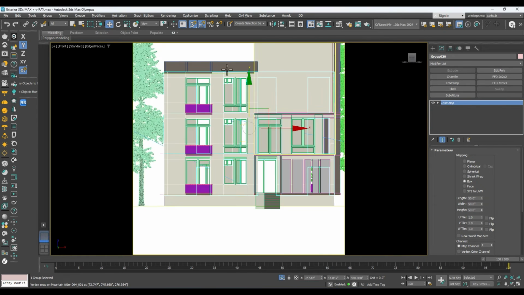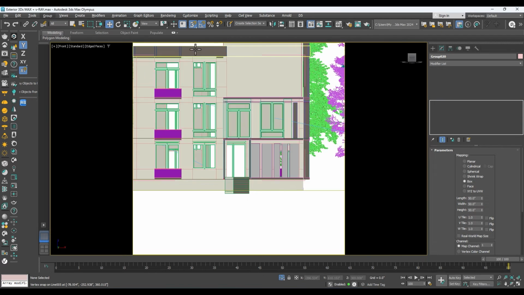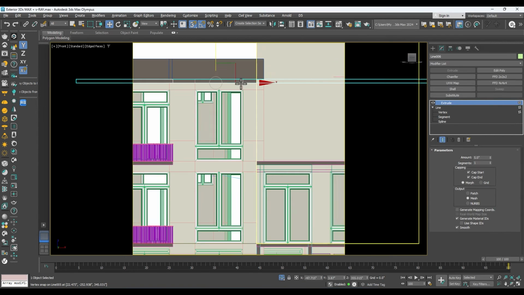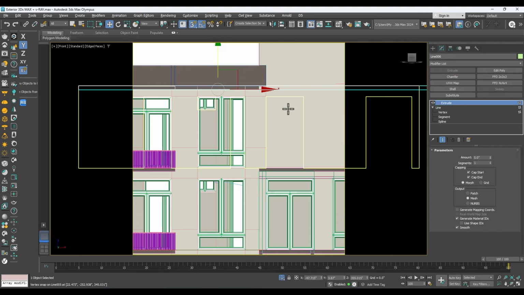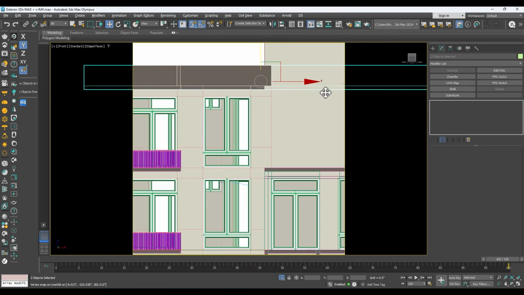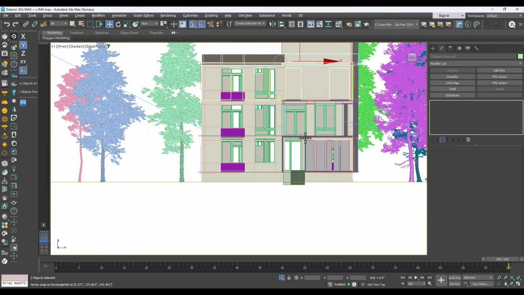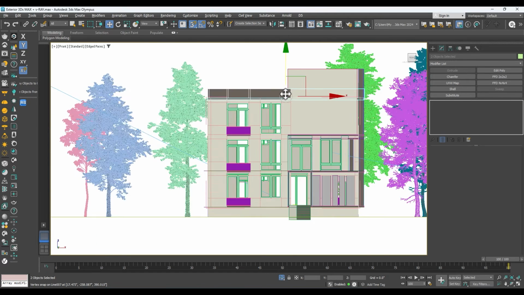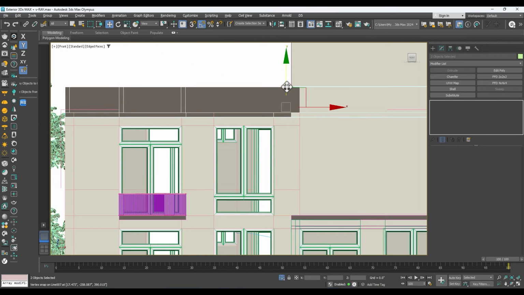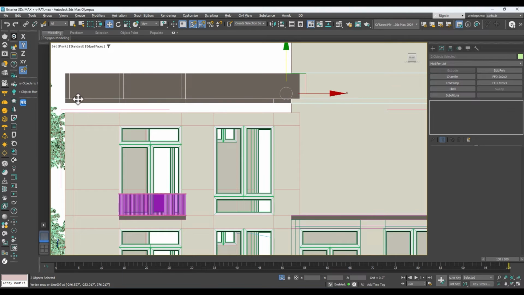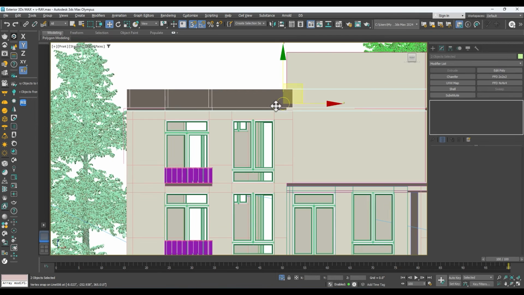And open this slab group, select this one, and also the top of your wall. Done.